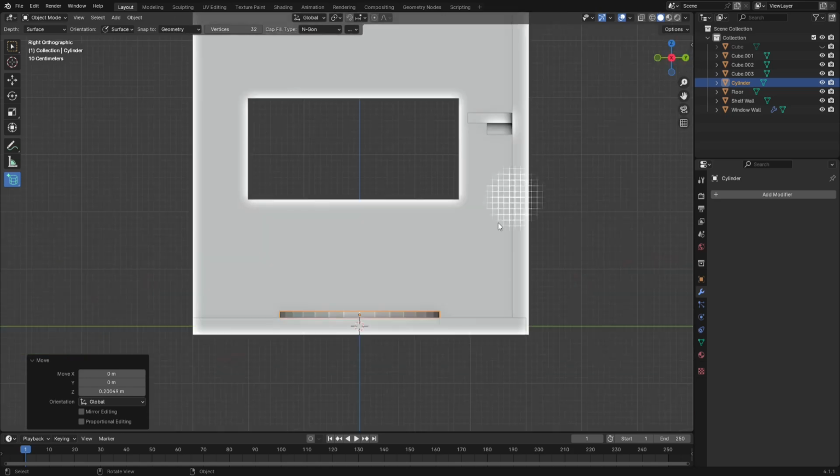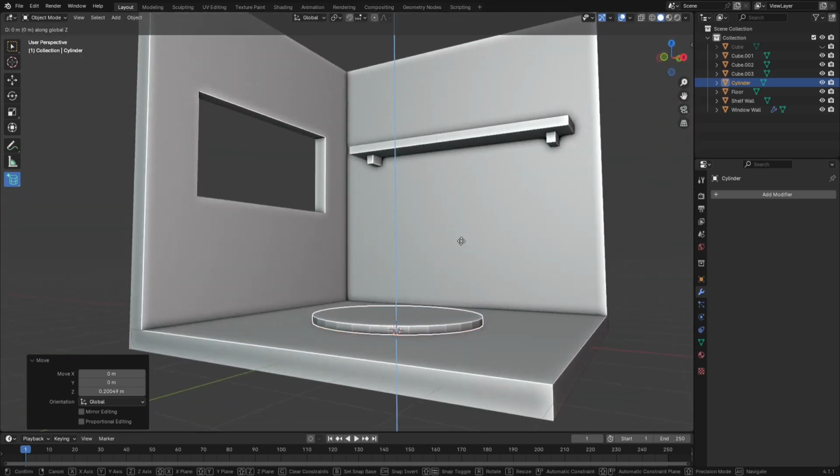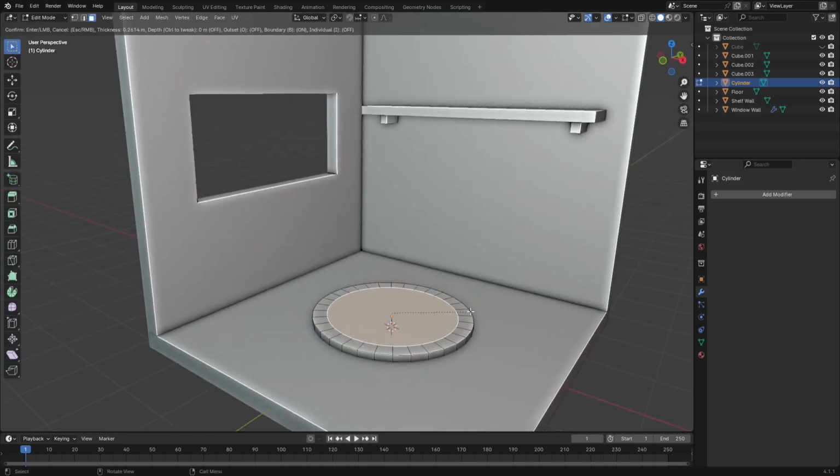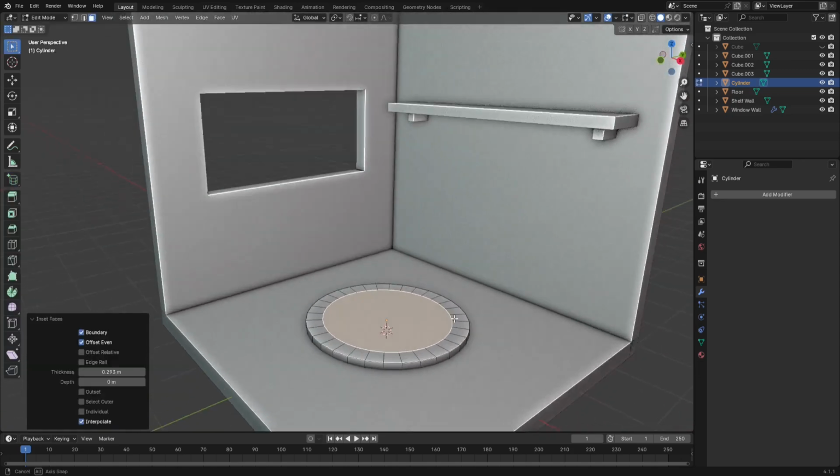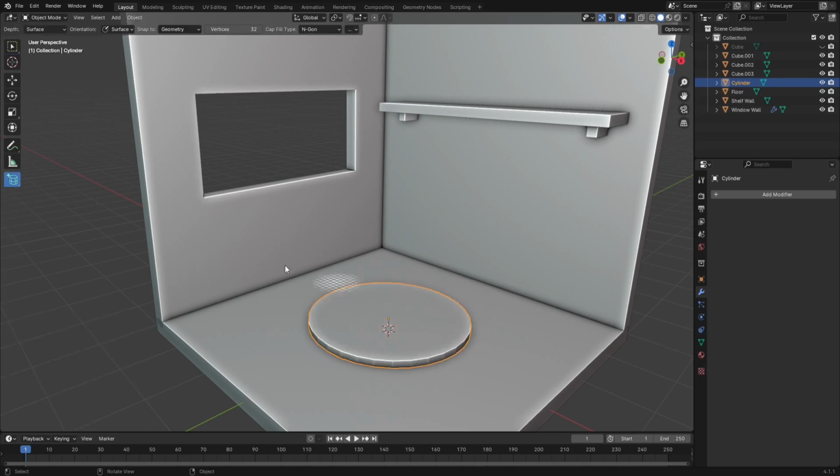Just pulling it out slightly so that it's centered in the room. And there's no face in between. See, I'm adding an inset face so that I can bevel the edge nice and easily.